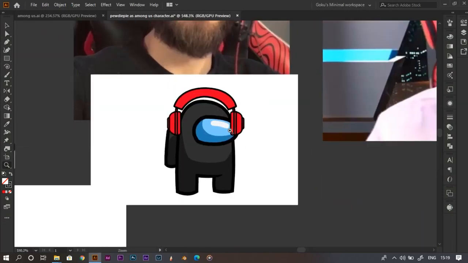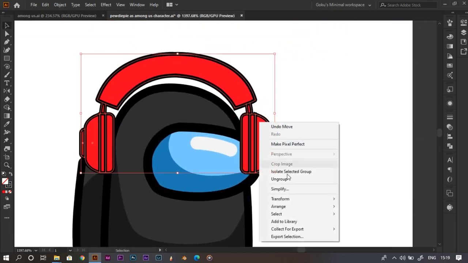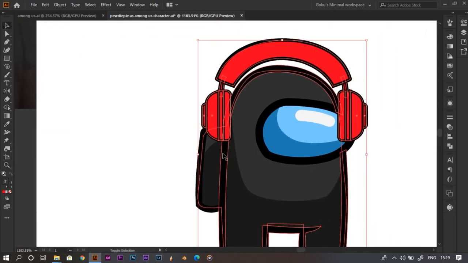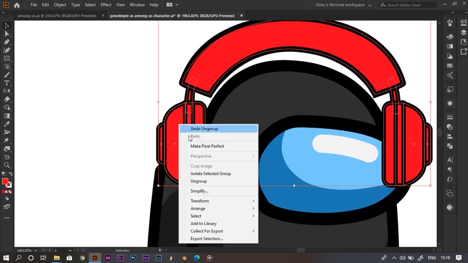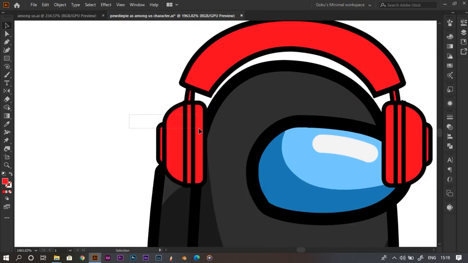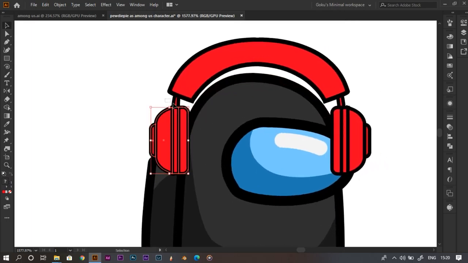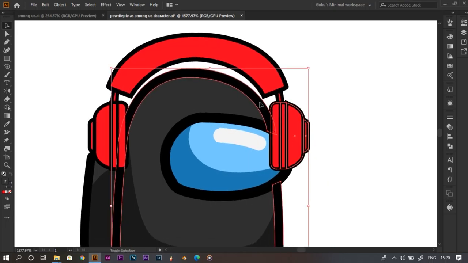Okay, it's looking good. So we just need to ungroup it. Now we'll group this part. Select this area. Make sure the back area is not selected. Just ungroup it first of all. Ungroup. Okay, so now let's select both of these, deselect this, Control G to make a group, select both of these, Control G, both of these, Control G, and this, and Control G.